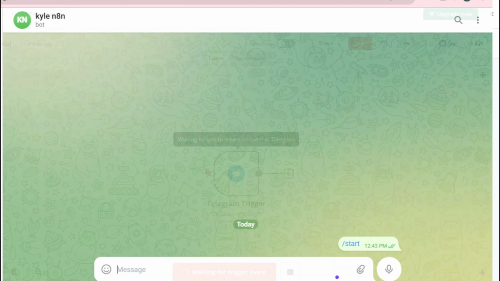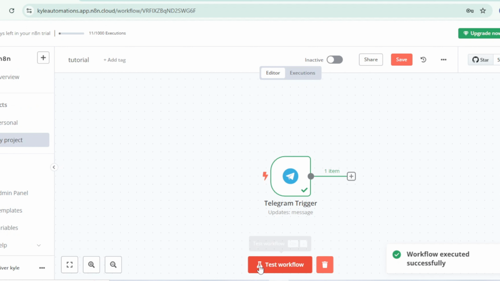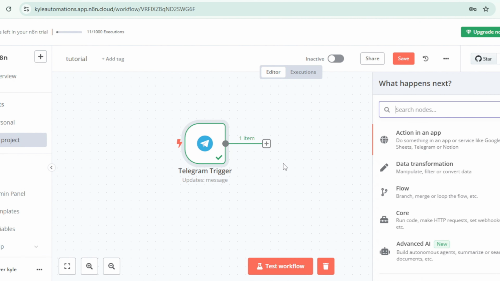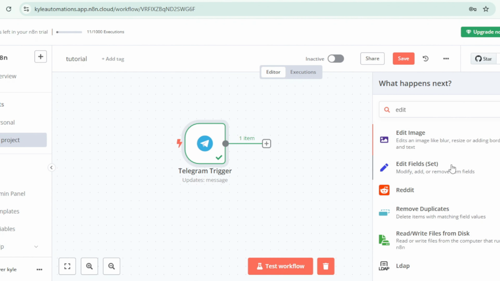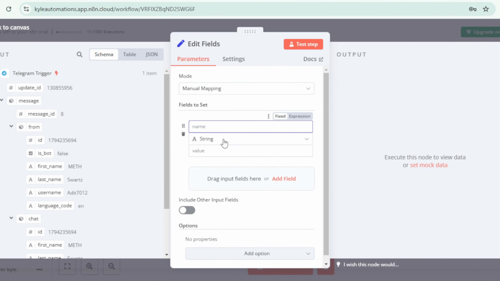Simply send a message to your Telegram bot. Now switch back to n8n and check if the trigger fired. The trigger works perfectly. Next, we need to add a set node to create a field called Chat Input, which will be used as input for the basic LLM chain node.